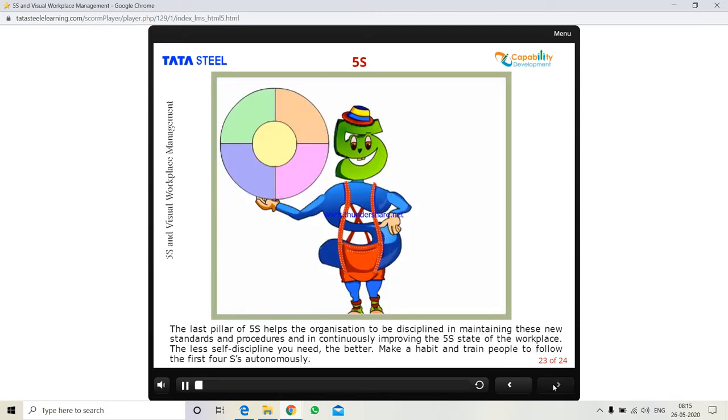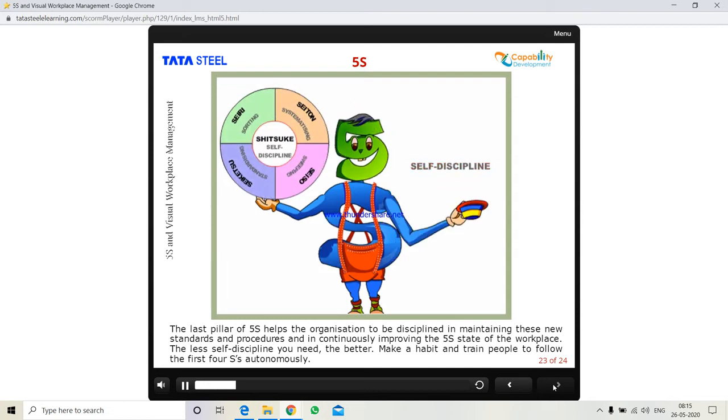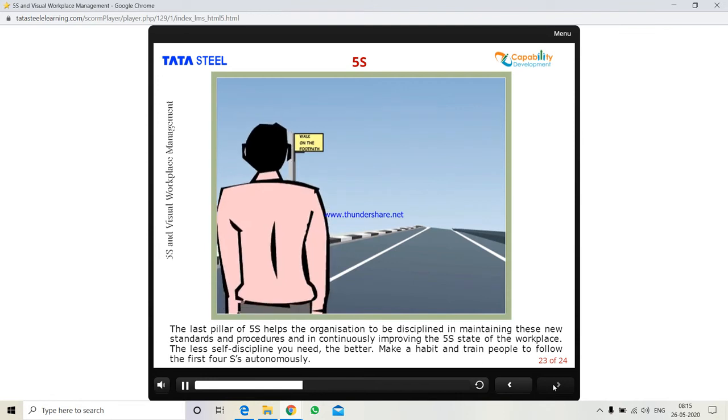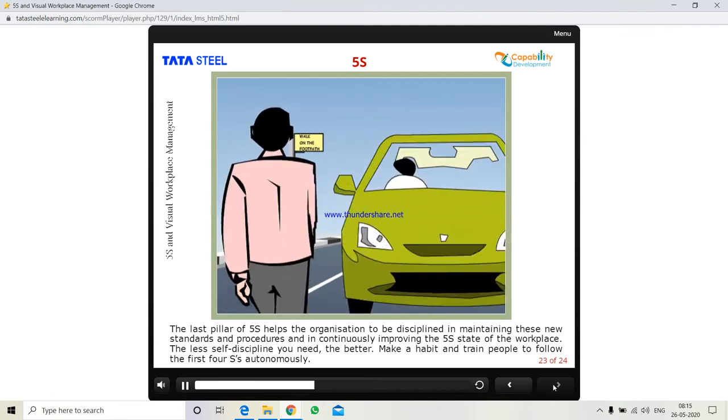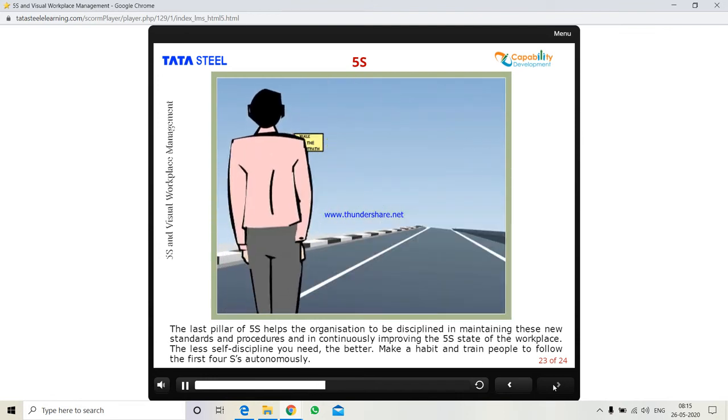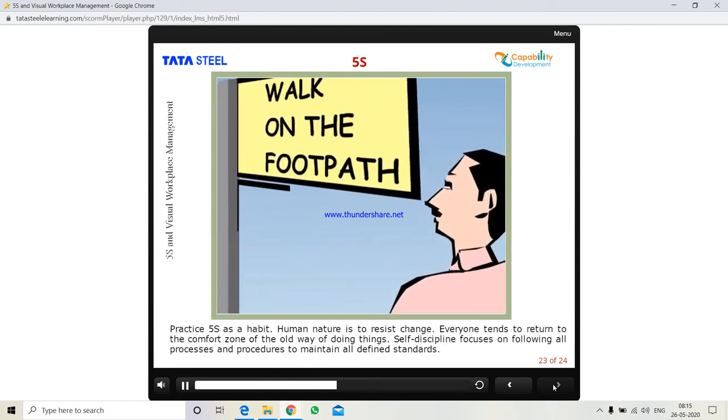The last pillar of 5S helps the organization to be disciplined in maintaining these new standards and procedures and in continuously improving the 5S state of the workplace. The less self-discipline you need, the better. Make a habit and train people to follow the first 4 S's autonomously. Practice 5S as a habit.